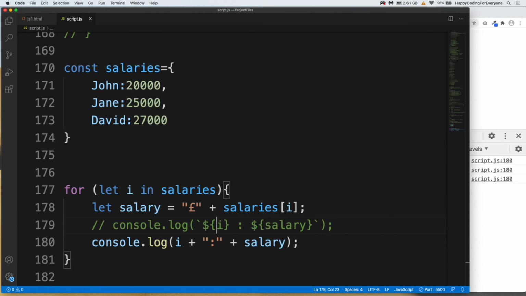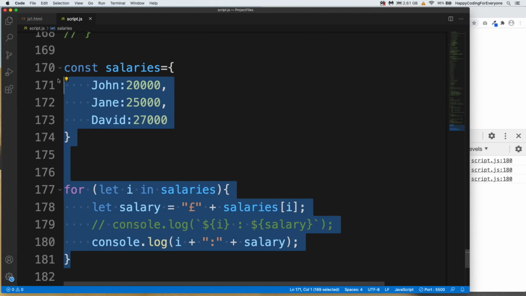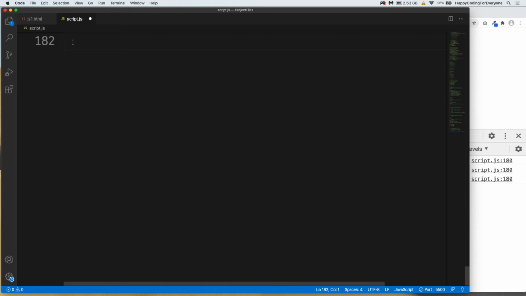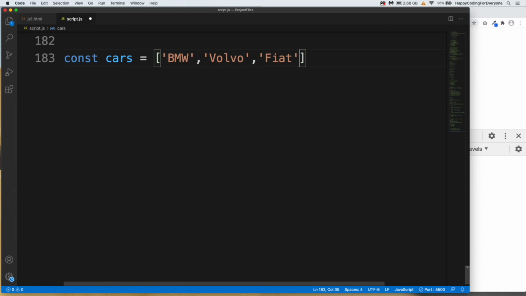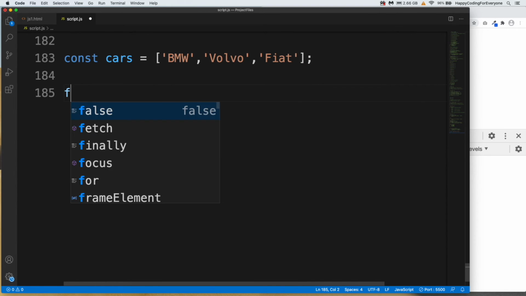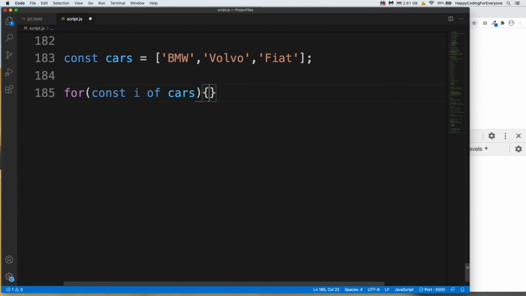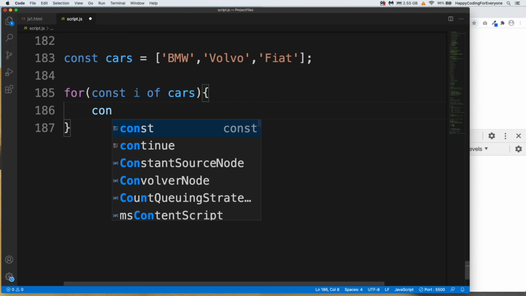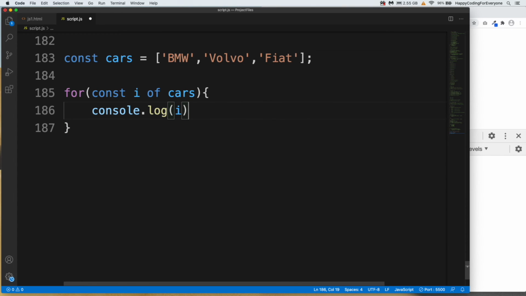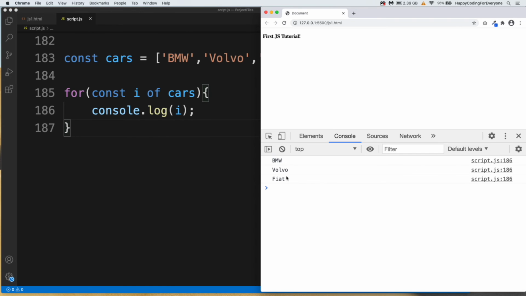And let's have a look at for of loop. Let me comment them out. I need to create another object. const cars equal BMW, Volvo, and another one Fiat, and semicolon. Then we need to create our for loop. const i of cars and curly brace, and we can display our cars on our console. console.log(i), then semicolon. Let's save it and have a look at it. You see guys, we see all cars on our console.